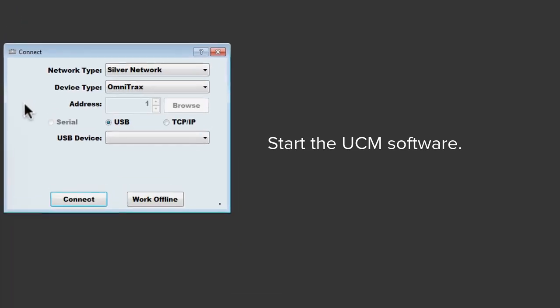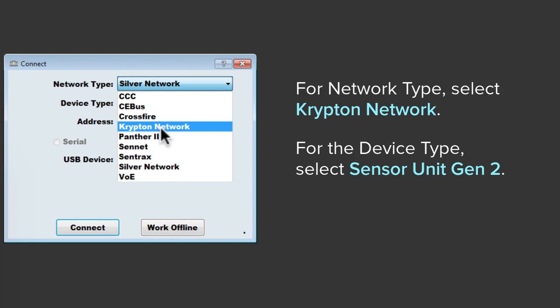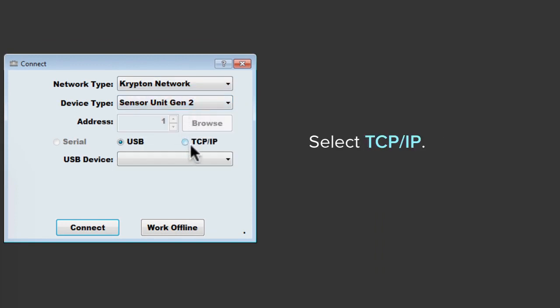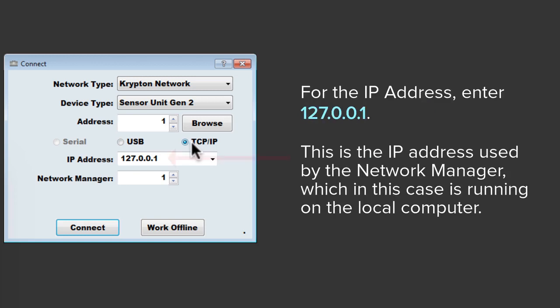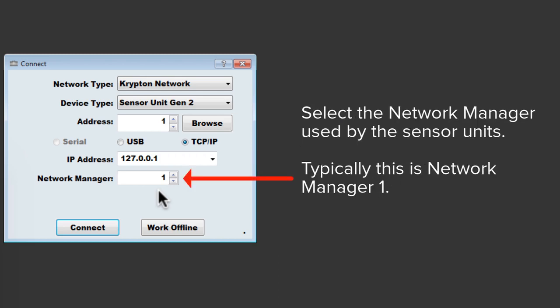Start the UCM software. For the network type, select Krypton Network. For the device type, select Sensor Unit Gen 2. Select TCP/IP. For the IP address, enter 127.0.0.1. This is the IP address used by Network Manager, which in this case is running on the local computer. Select the Network Manager used by the sensor units. Typically, this is Network Manager 1.